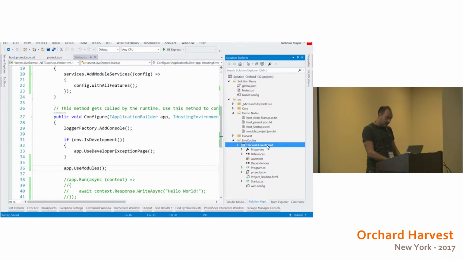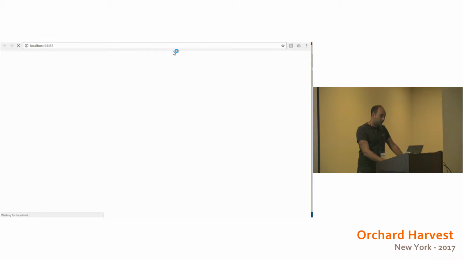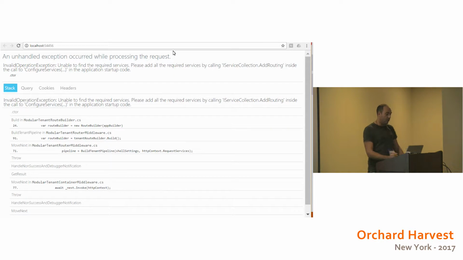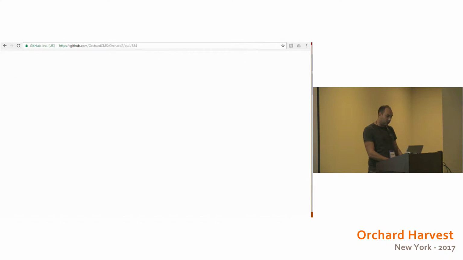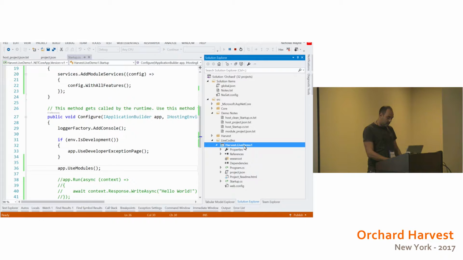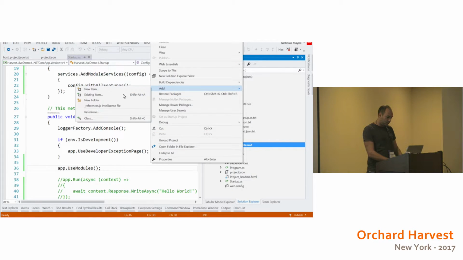So I'll set that as a startup. If I hit F5, we'll see what it looks like. It won't look like much. Yeah, so it errors. It doesn't really do anything at this point. So let's add a module. By default, when we register modular services, we say that all modules must exist in a module folder. We can change that later, and I'll show you how.